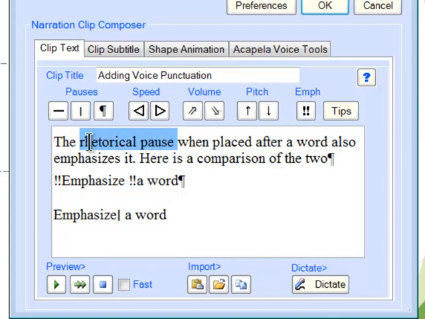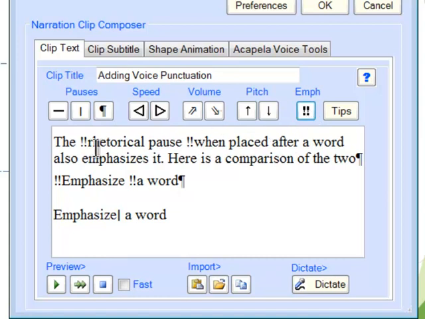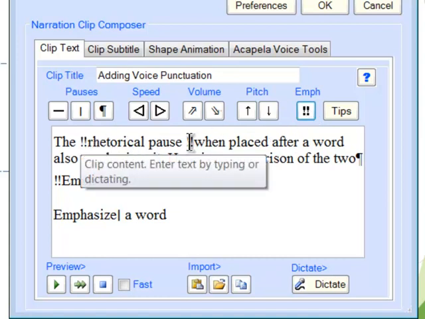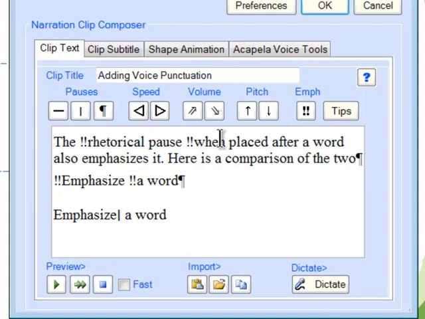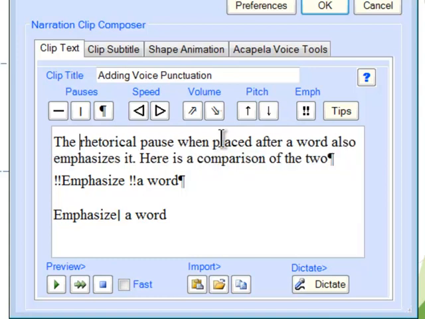Select the word or a phrase to be emphasized and click on double exclamation point. The symbol is inserted before and after the selected section. Remove the tag by erasing the double exclamation point, as you would erase any character.